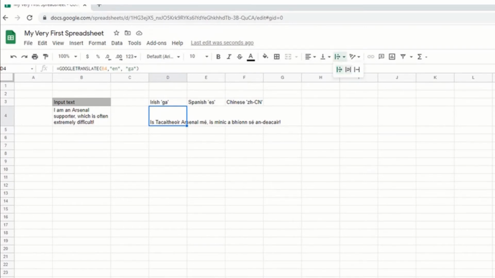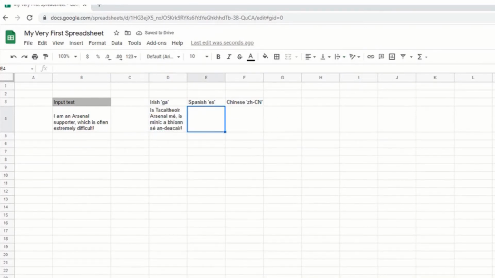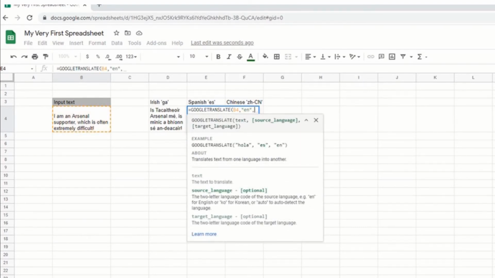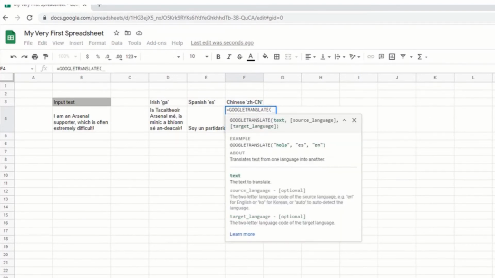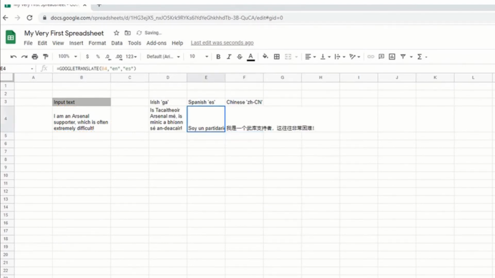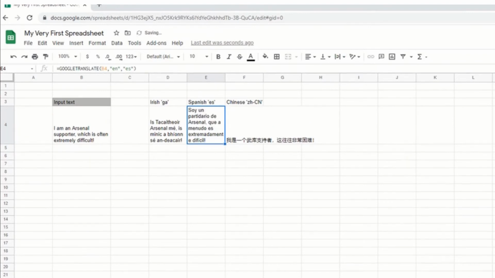I'll just word wrap that again. Now I will do the Spanish. And the Chinese. English and Chinese, ZH-CN. Okay, so there we have the three translations done.